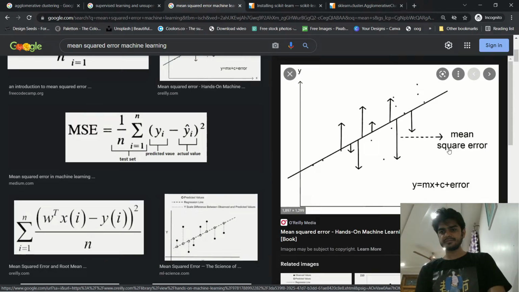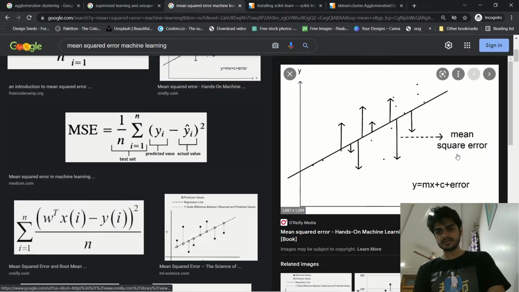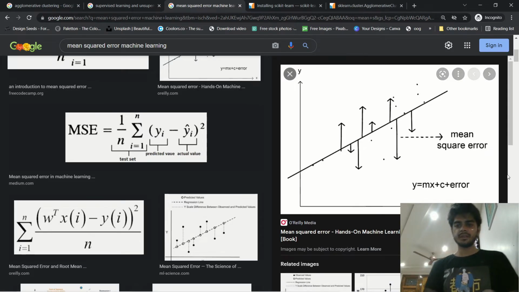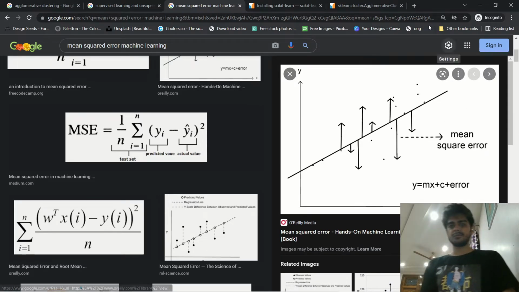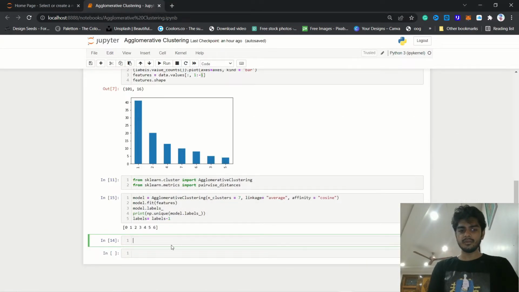We want our error to be minimized, so we take the square of our error and then take the mean of that value. That is known as mean squared error, and we do that to minimize the risk and the error present in our data, so we can get a good, significant machine learning model out of it.